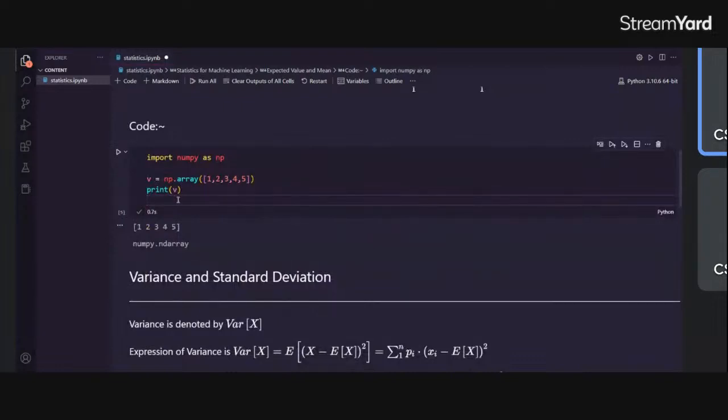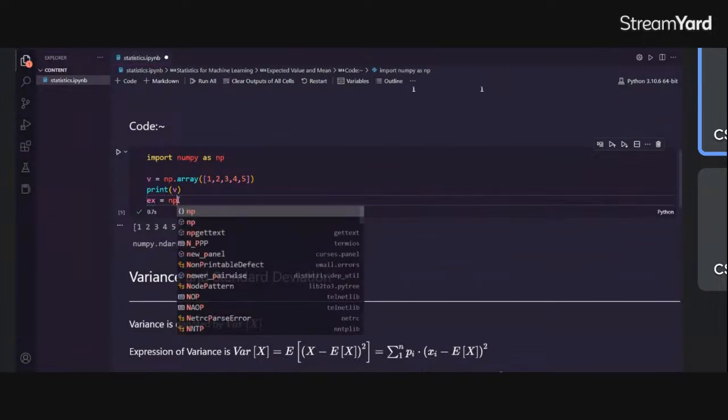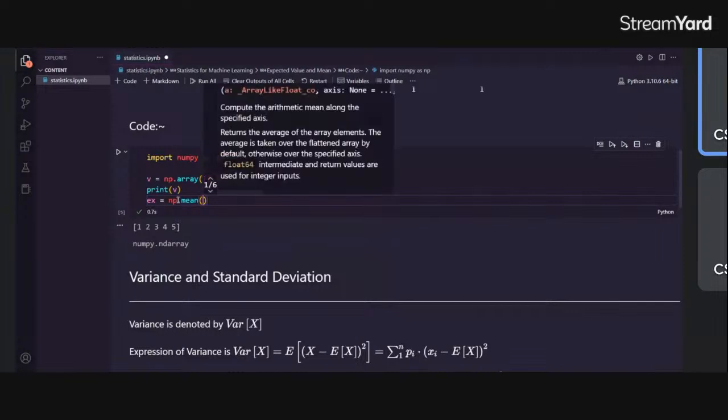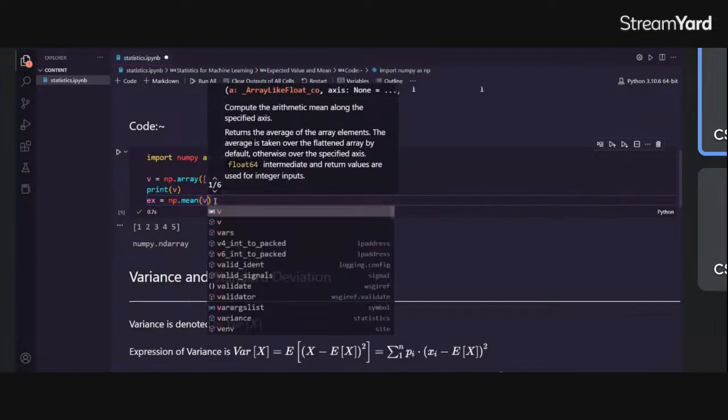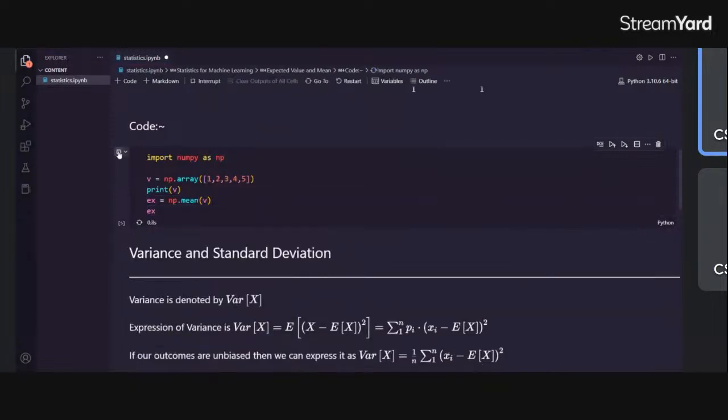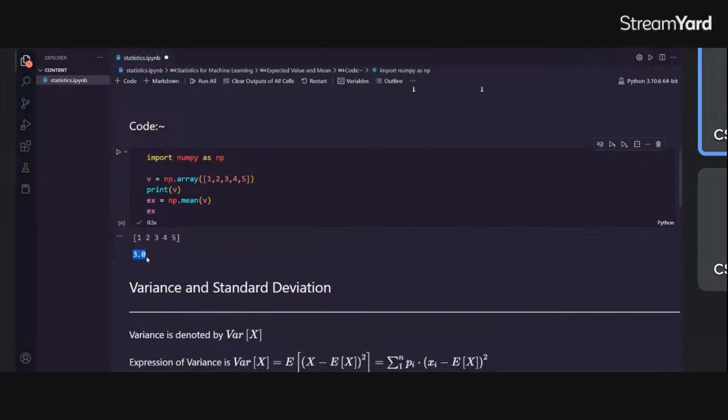So let's suppose px is equal to np. There is a function in numpy that is mean, and inside this function we will pass the numpy array that will give us the expected value, that is x. You can see this is the average, or you can say expected value. So if you want to understand it in a better way, 3 is the middle value of this array.